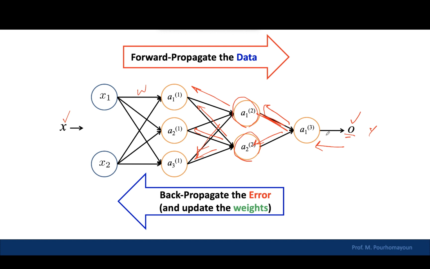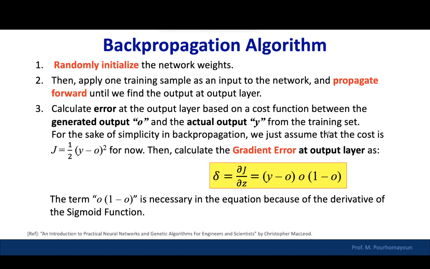So this was the main idea. This is the procedure. I will go over the procedure and then I will show you several examples and also numerical examples so that you completely understand the idea.